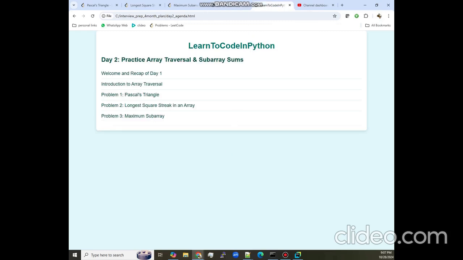So today we are shifting our focus towards array traversal and subarray sums. I've picked 3 interesting problems. One is Pascal's triangle, another is finding the longest square streak in an array, and the third is finding a maximum subarray. These problems will strengthen our skills in 2D arrays, sequence manipulation, and dynamic programming. So let's dive right in.